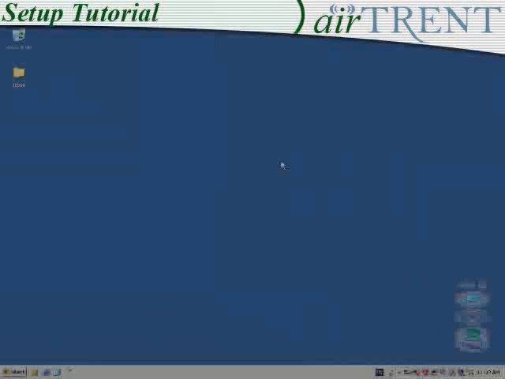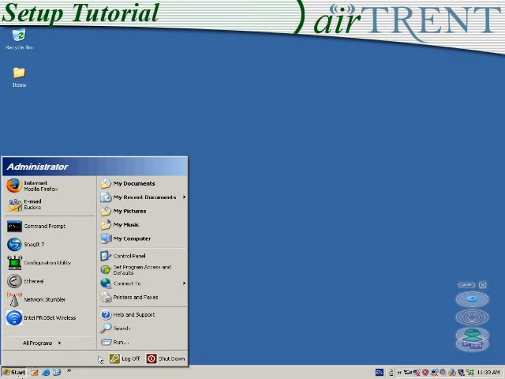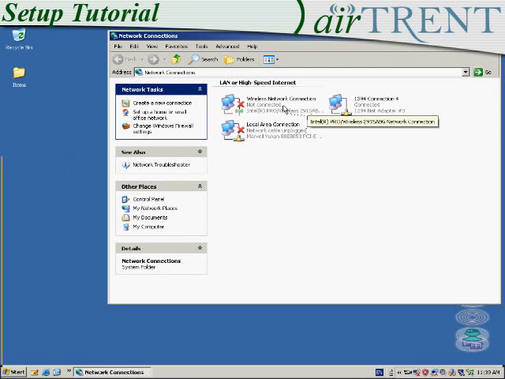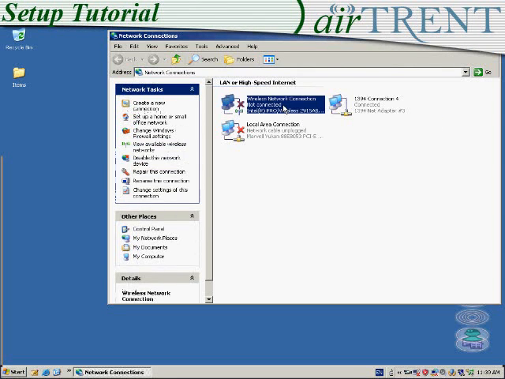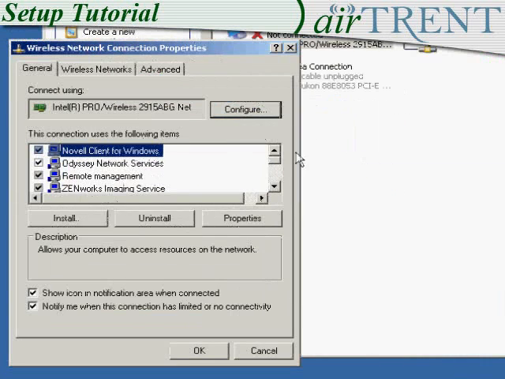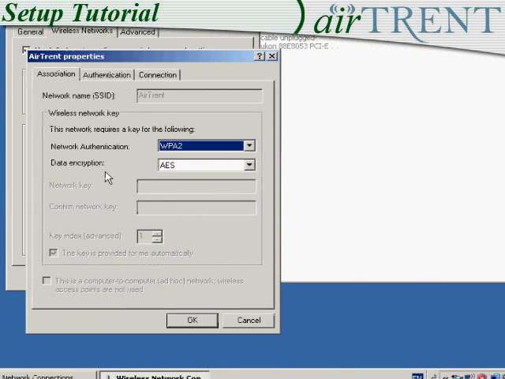To begin your setup of your wireless adapter for the Trent system, we'll go down to the Start button, and then we'll go over to Connect To, and we're looking for Show All Connections. We'll click there, and then you'll see a wireless network connection. We'll right-click on the wireless network connection, and then we'll go down to Properties. This is going to bring up the properties for your wireless adapter, and then we'll go up to the Wireless Networks tab at the top of the screen. Inside there should be the Trent option. We'll double-click on that. That brings up the Trent configuration.